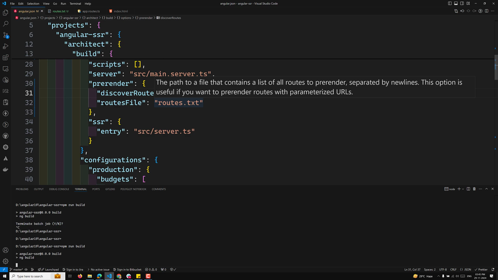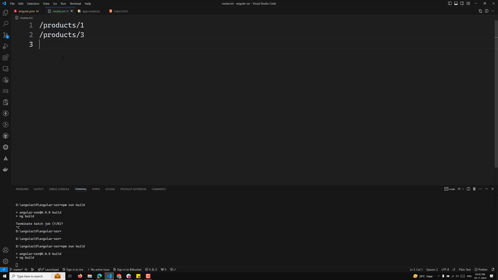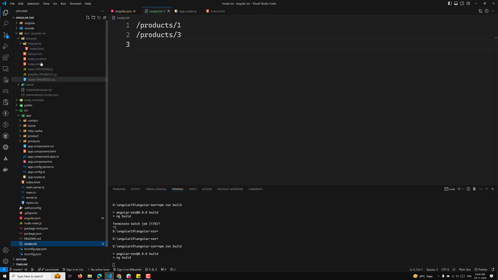Now it will pre-render all the static routes and also the routes present in this file. These are all dynamic routes, so only product/1 and product/3 will be pre-rendered. If you look at our code in the dist folder, you will be able to observe this clearly.